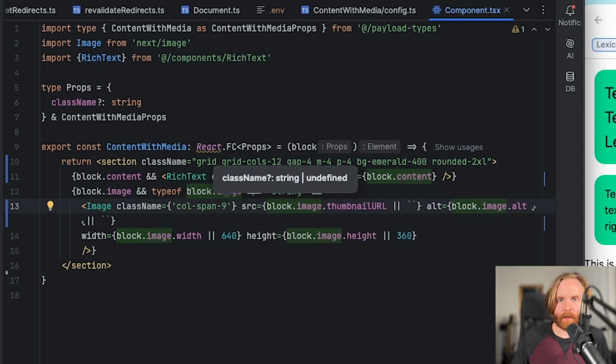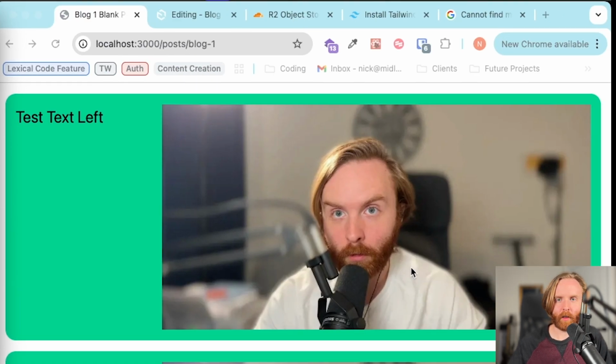Now what this does is it tells the children elements to take up 3 columns for the rich text and 9 columns for the image. We'll hit save and let the styles load up, and we can see just how quickly things start to come together.